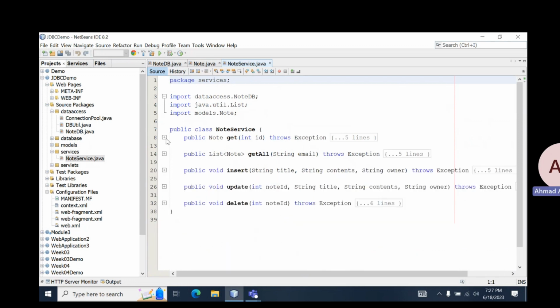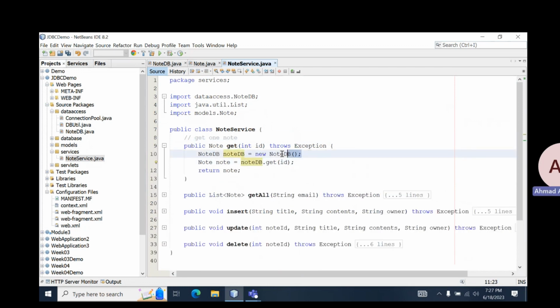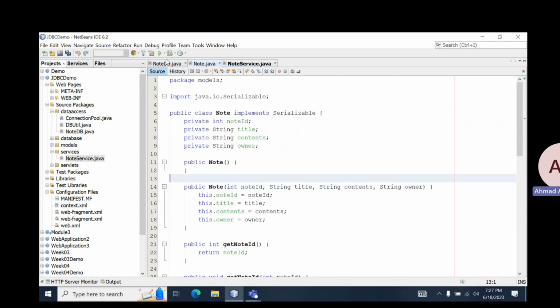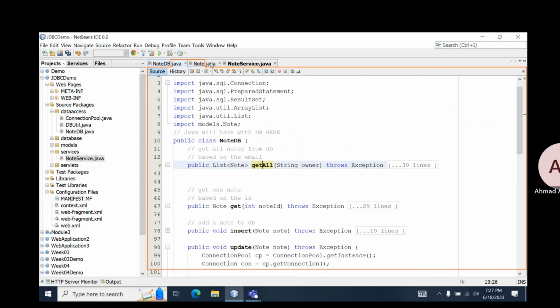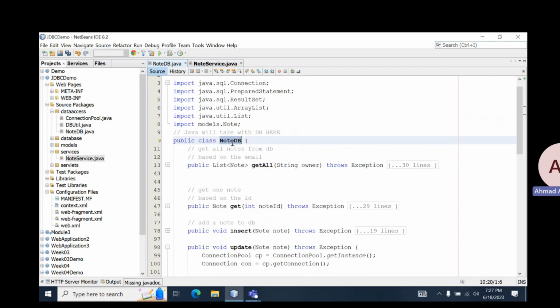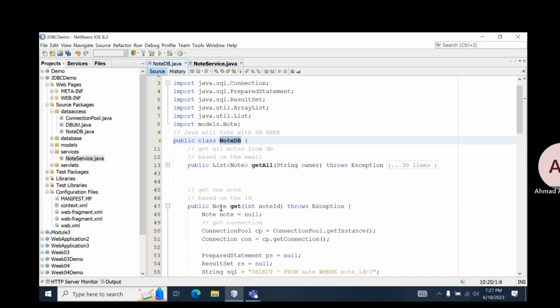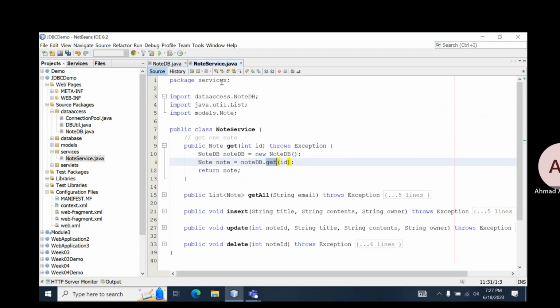Okay, now let's start with the first one. This one is node get. That means I'm just going to get one node. Now to get one node, what you need to do, we are going to create a node database class, this one here. What we are doing, we are creating an instance of the node database class here. And then we are using this method, this one here, and we are passing the ID to it. And then we say return node.